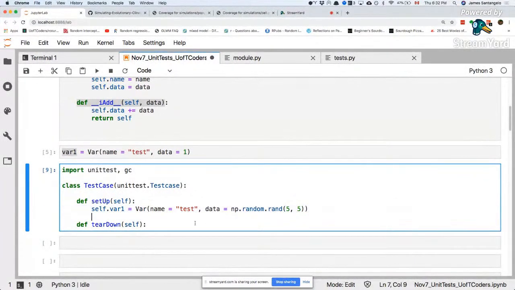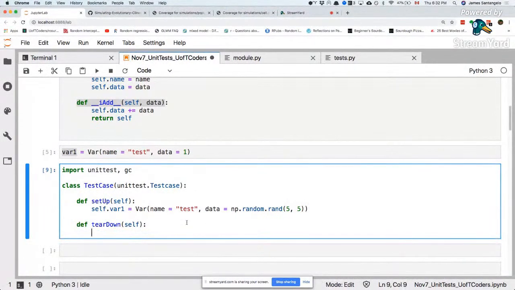So remember, this is going to be run before every single test is run. And then in the teardown, all we really want to be doing is removing any evidence that any objects were created. We don't want to keep all of these objects in memory. We just want to get rid of them, and then we'll recreate them when we test additional functions.